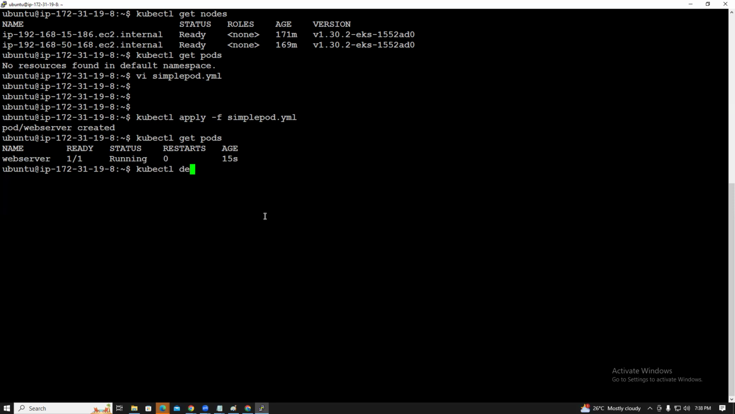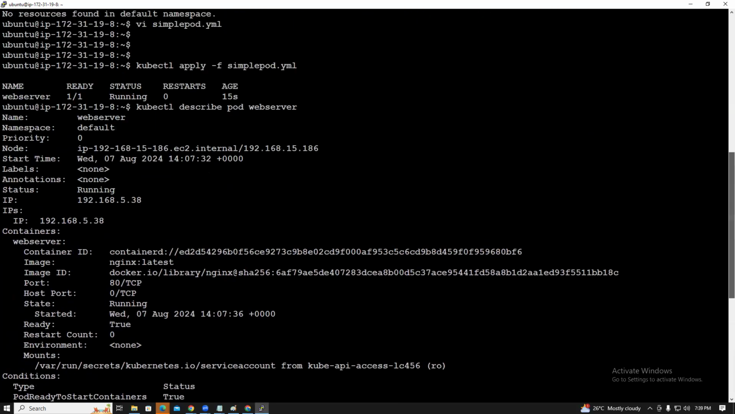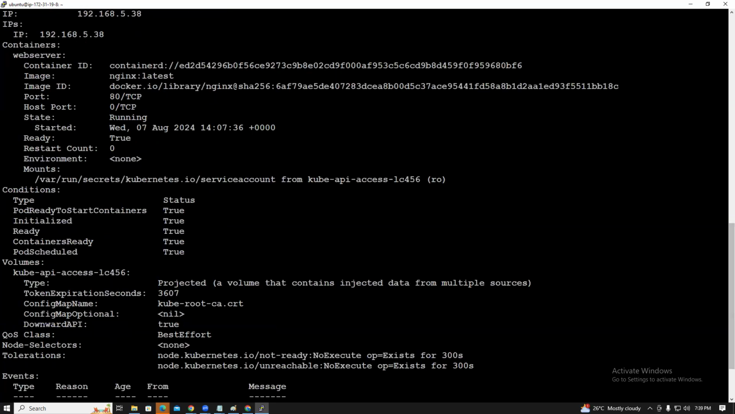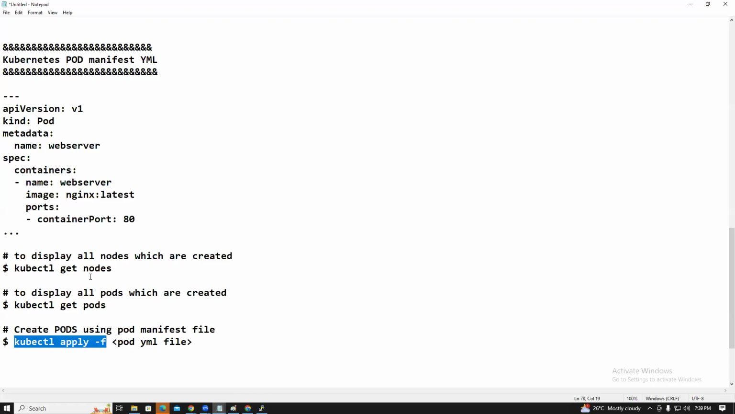Kubectl describe pod, pod name. So what is the pod name, guys? Web. No, that is the YAML file name. The pod name is web server, in the simple YAML file. So we created the pod through the web server.